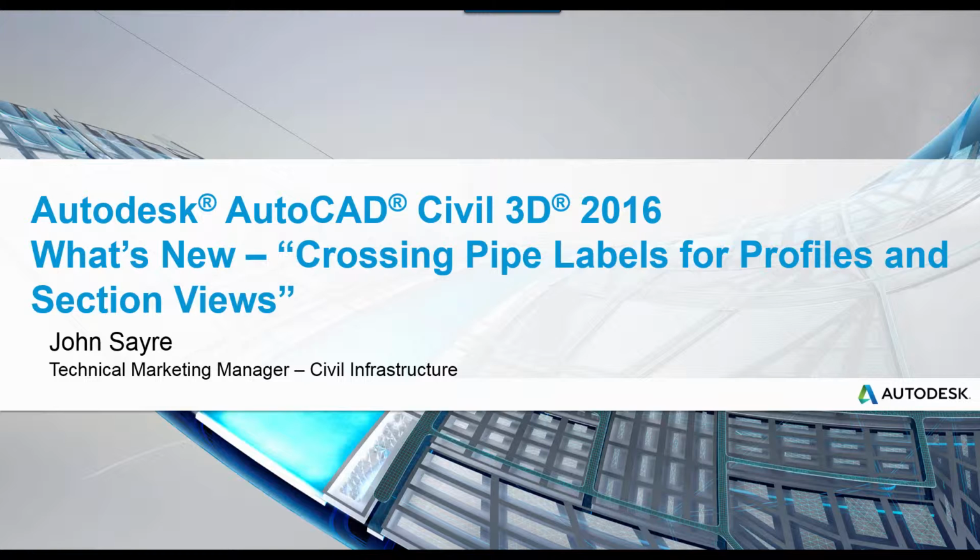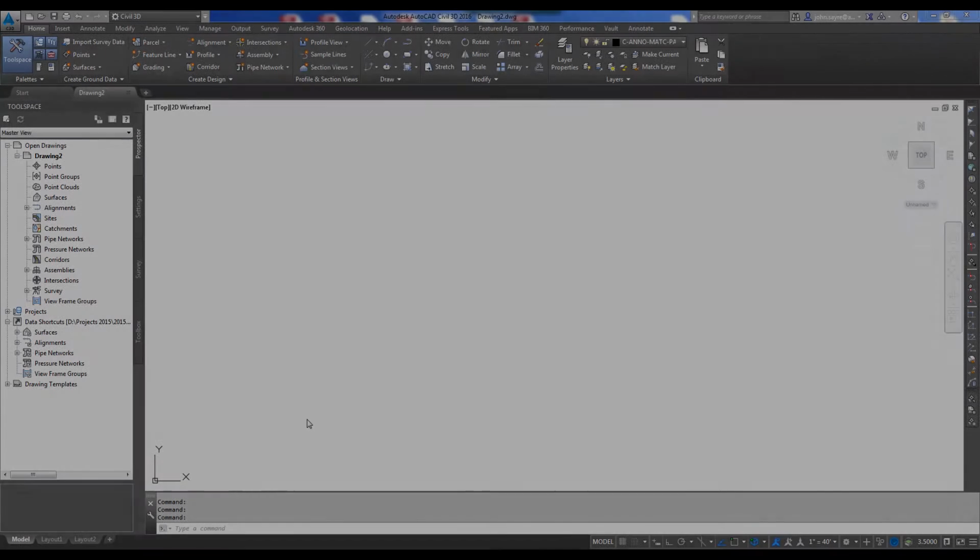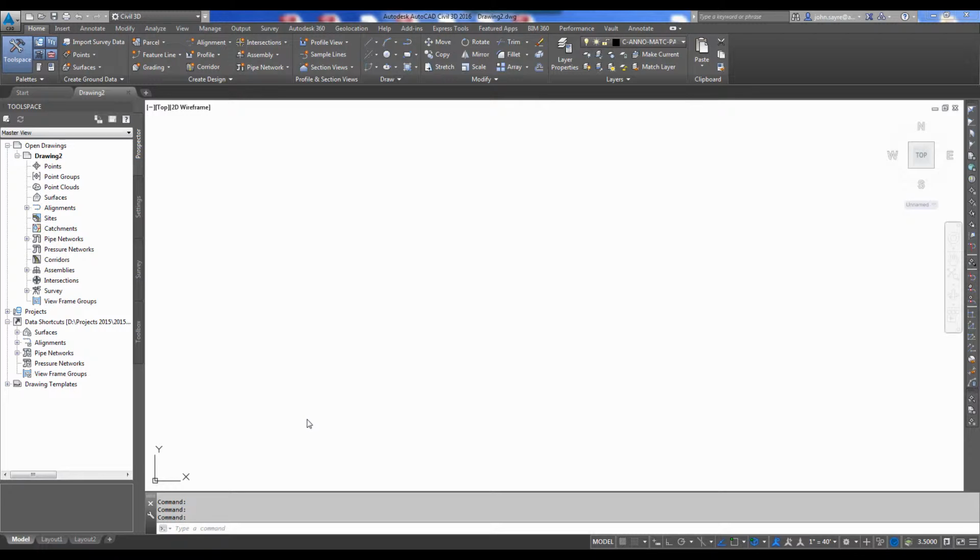Today I would like to talk about one of the What's New features in AutoCAD Civil 3D 2016, crossing pipe labels for profiles and section views. Users can now label the locations in profile views where pipes and pressure pipes cross an alignment. You can also label the locations in section views where pressure pipes cross the sample line. New properties are available in the Label Style Composer dialog box to support these label types.